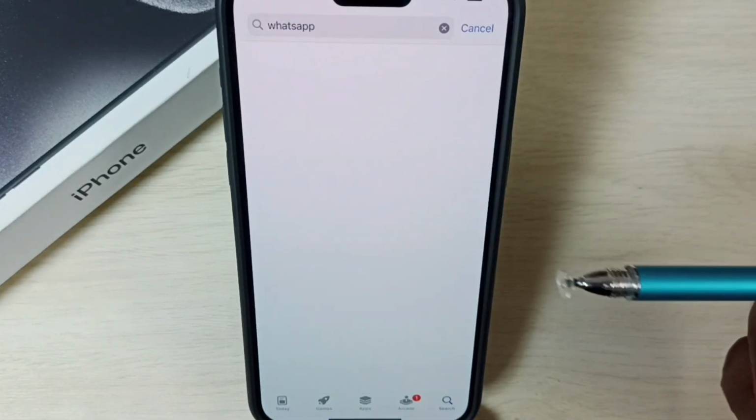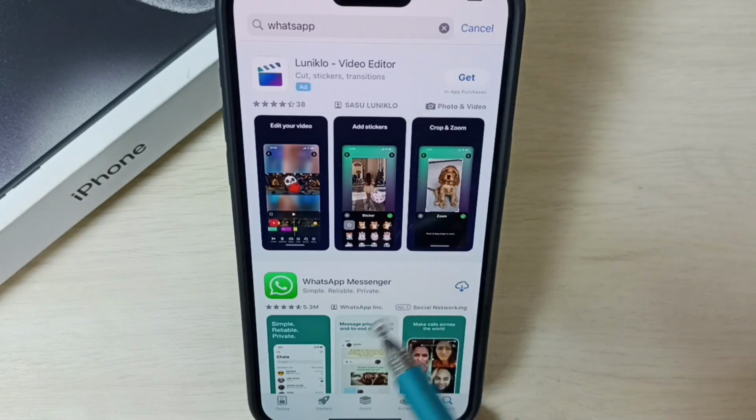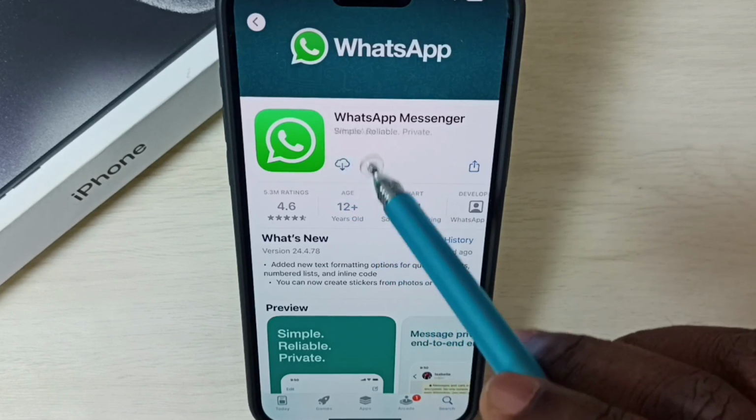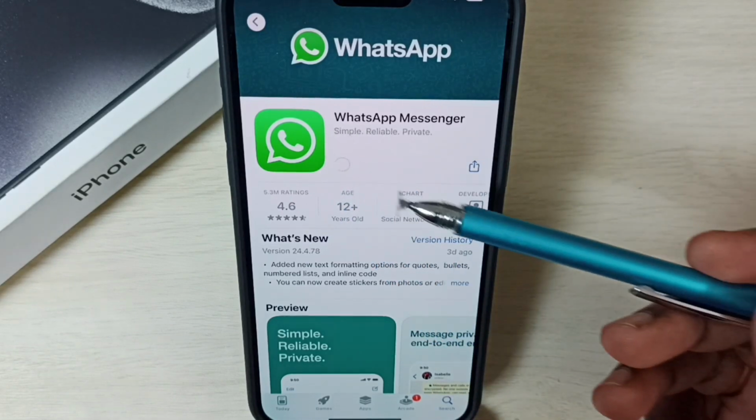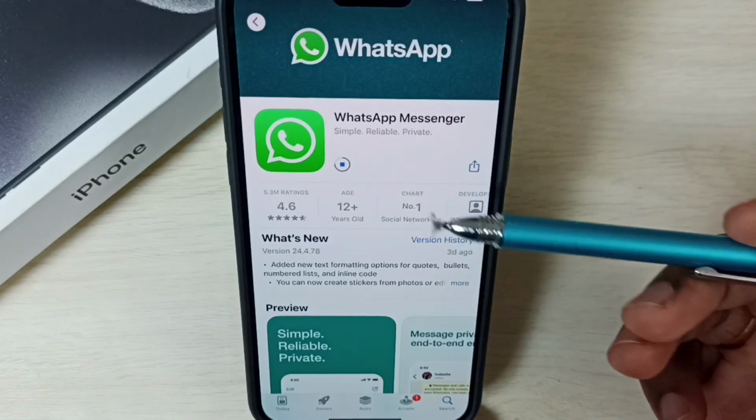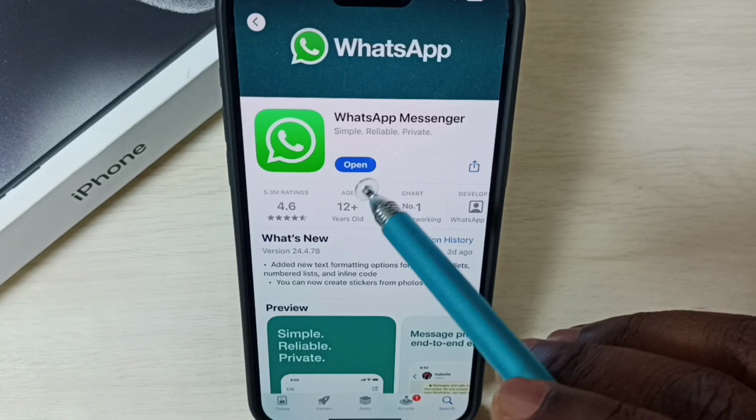Then search for WhatsApp. So this is the search result. Here we can see WhatsApp Messenger. Tap on that. Then tap on this download and install button. Tap here. Now it's installing WhatsApp Messenger. Please wait. Okay, done. Installation completed. Tap on open.